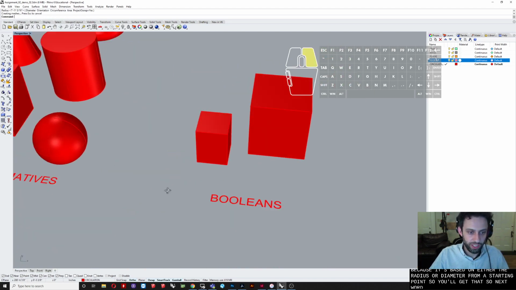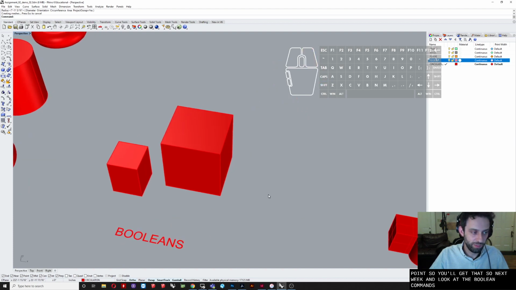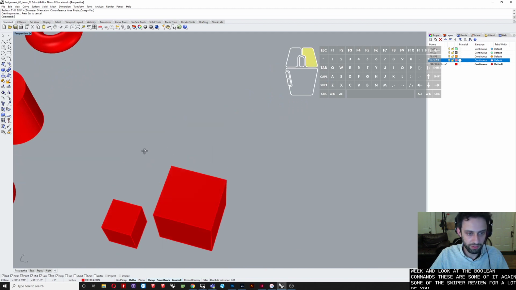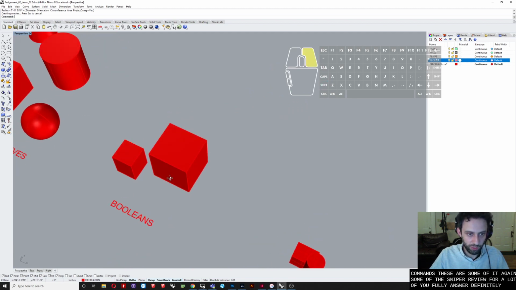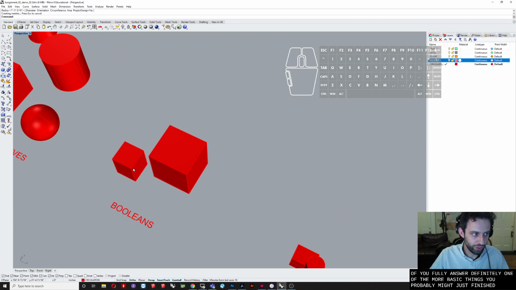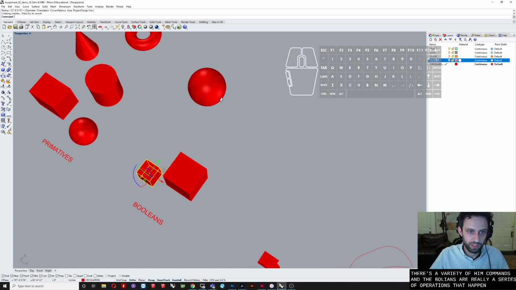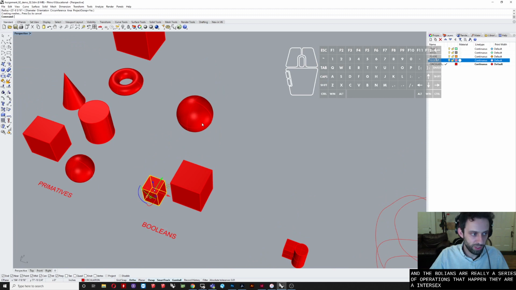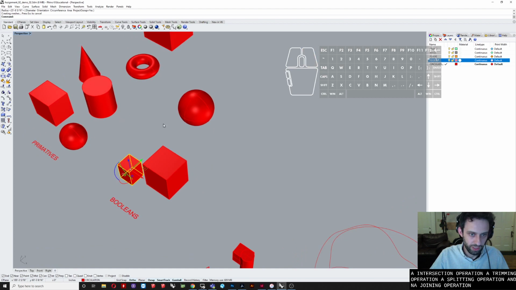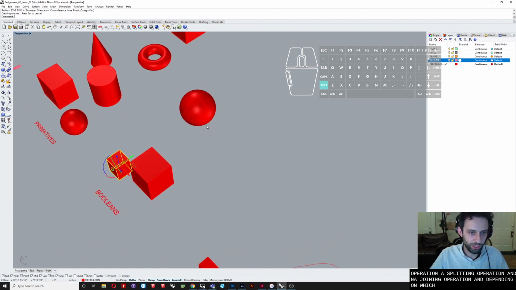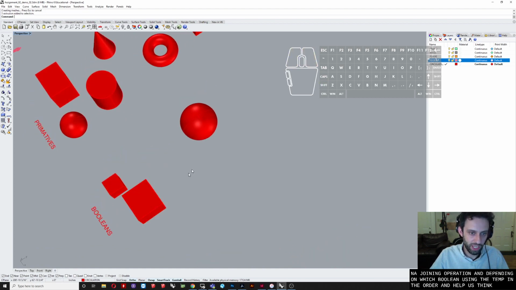So next, we're going to look at the Boolean commands. Again, some of this might be review for a lot of you. Booleans are definitely one of the more basic things you probably were introduced to in spring of last year. But essentially, there's a variety of different commands, and Booleans are really a series of operations that happen. They are an intersection operation, a trimming operation, a splitting operation, and then a joining operation. And depending on which Boolean you're using, depends on the order and how those things are going to happen.